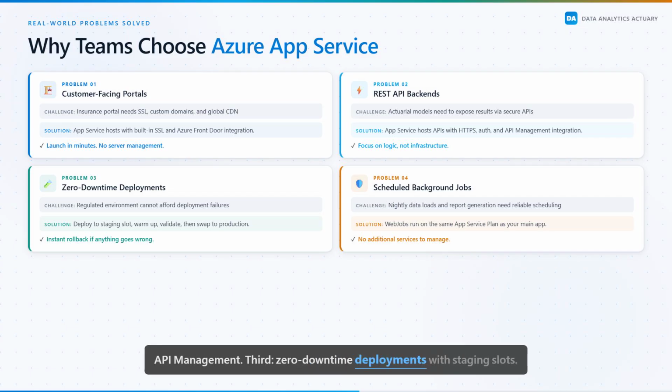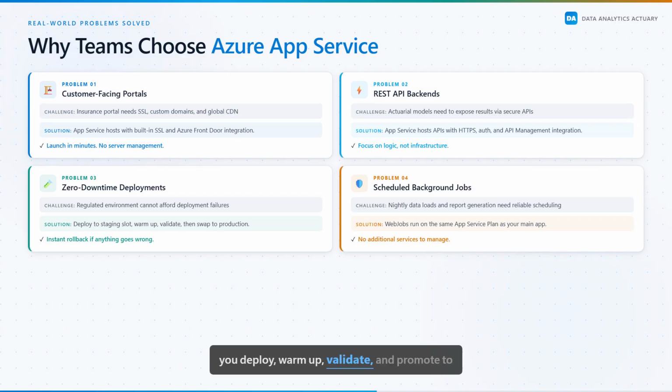Third, zero downtime deployments with staging slots. In a regulated environment, you cannot afford deployment failures. App Service's slot swap pattern lets you deploy, warm up, validate, and promote to production with an instant rollback if anything goes wrong. Fourth, background processing with web jobs. Scheduled tasks, nightly data loads, report generation, email dispatch, run as web jobs on the same infrastructure as your main application, with no additional services to manage.